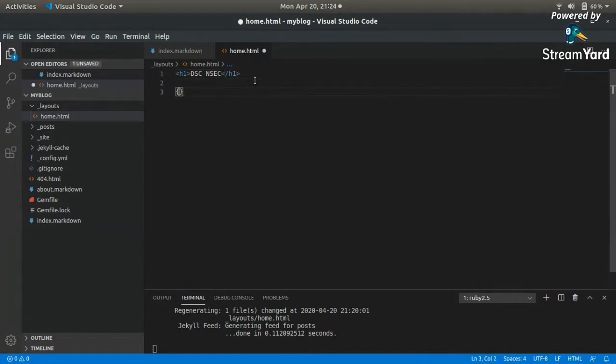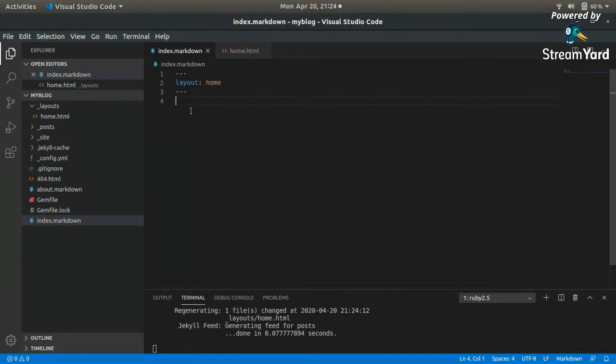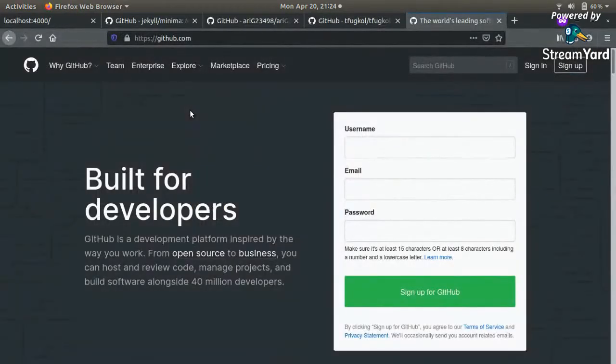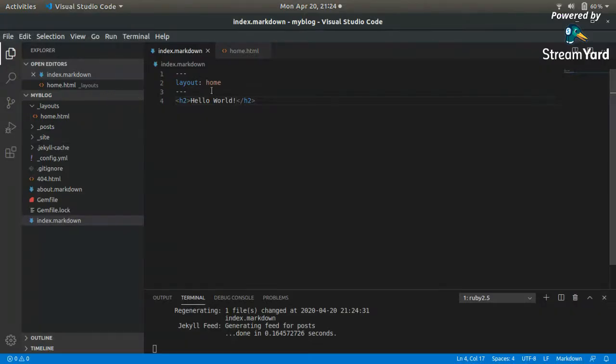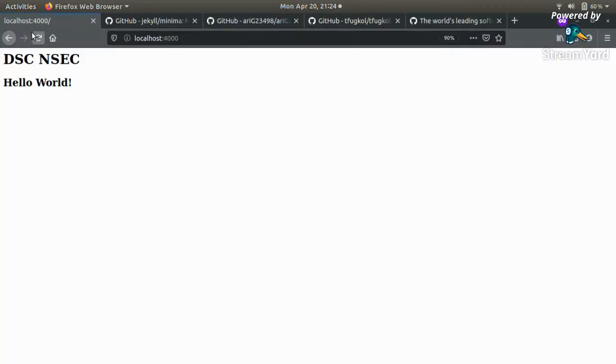What we can do in Jekyll is we can have something called content. What does content mean? Let's say I have an H2 that says the world, all right? What happened here is I tried to show how the structure of the code works. So index.markdown is the first thing that you are able to see. This is index.markdown, right?